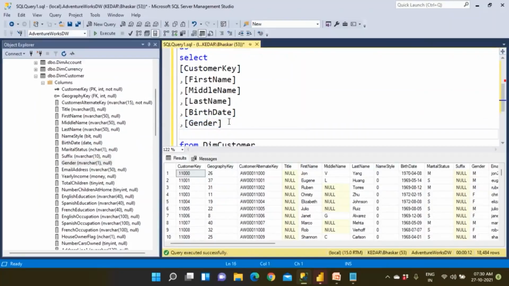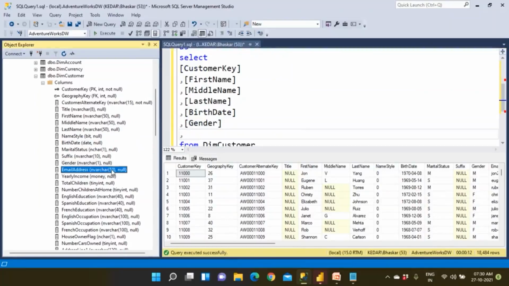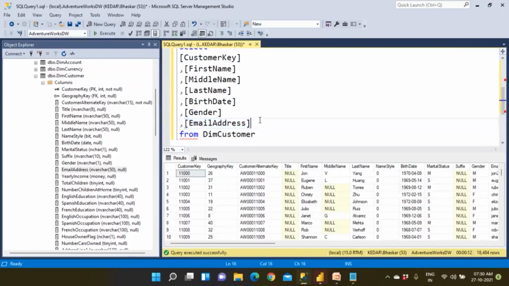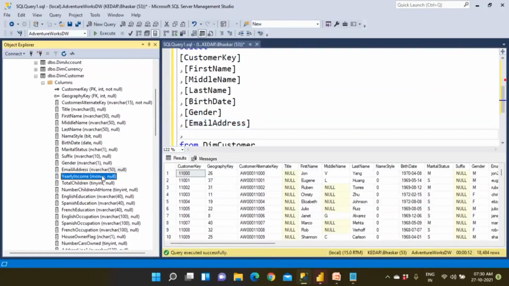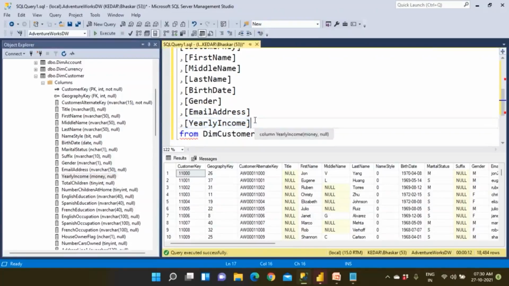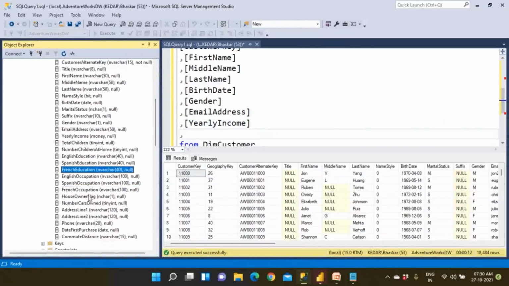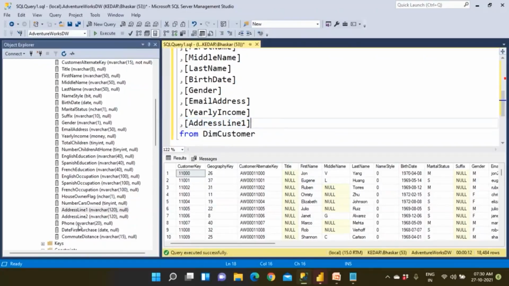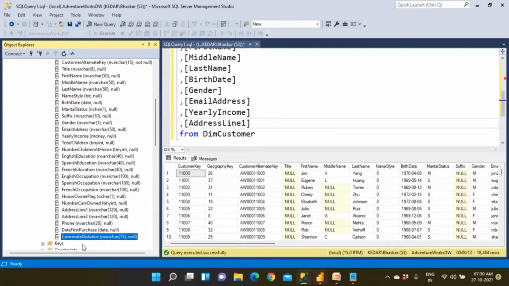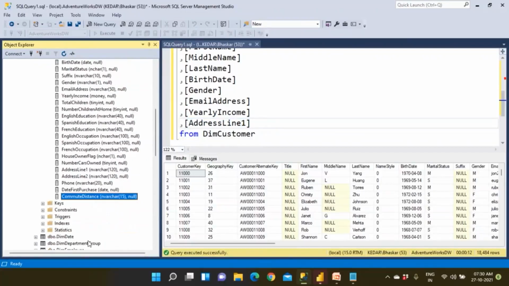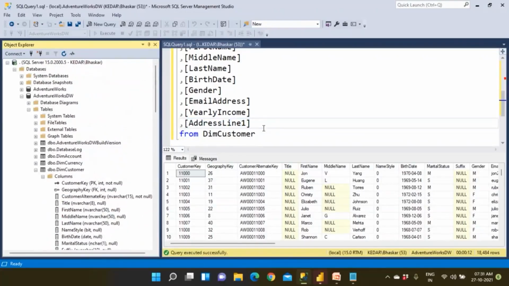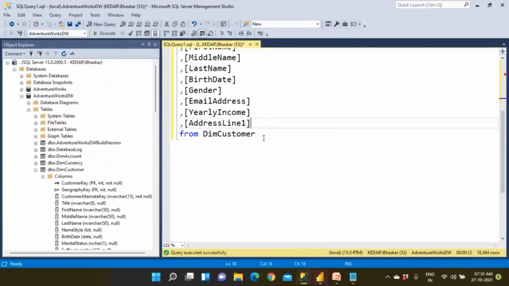So all these things would have been discussed in the design document. What columns you need, email address. Yes, I would like to have the email address column. And yearly income. Yes, I would like to have this yearly income. And this is how you should be able to have yearly income, total children, English education, Spanish education, all these things I don't need. So let me take address line one. I want to have it. So phone number, date of purchase, commute distance, blah, blah, blah. I have some data. So this is the data. I have it. Now let me execute this.